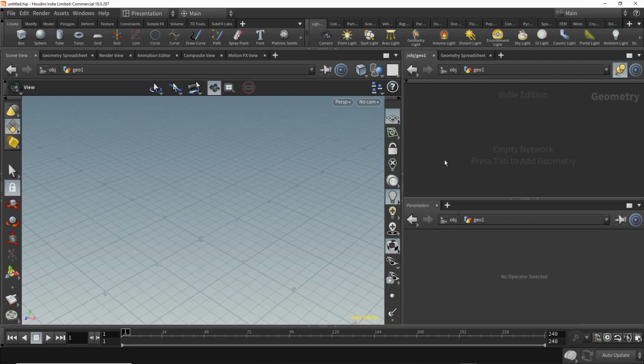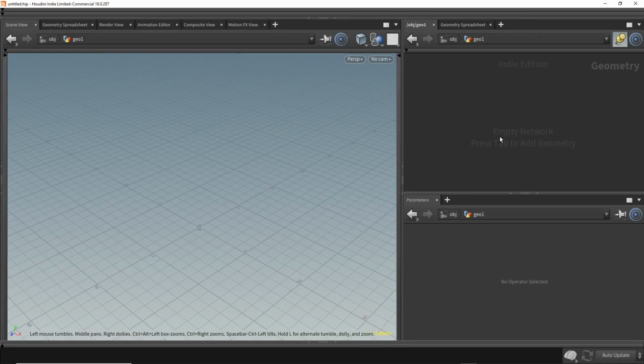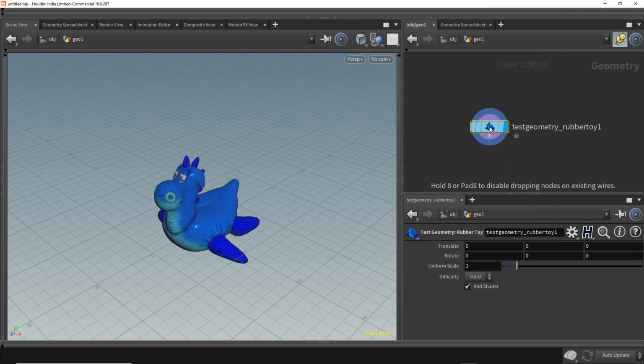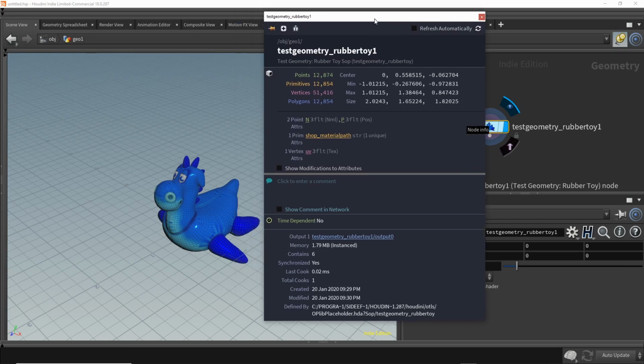So let's go ahead and create our first VDB in Houdini. Before we begin, let's give ourselves as much room as possible. Since we're going to be working with volumes and not geometries, we won't need any of these geometry tools. We'll start by using the rubber toy that comes with Houdini. If you click the node info node, you can see that this geometry is made up of 12,874 points and a lot of primitives and polygons.